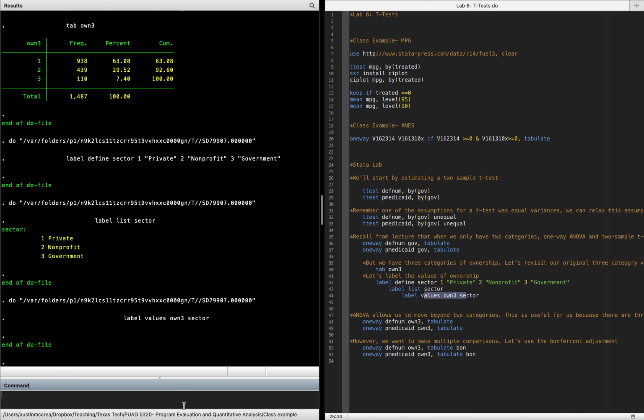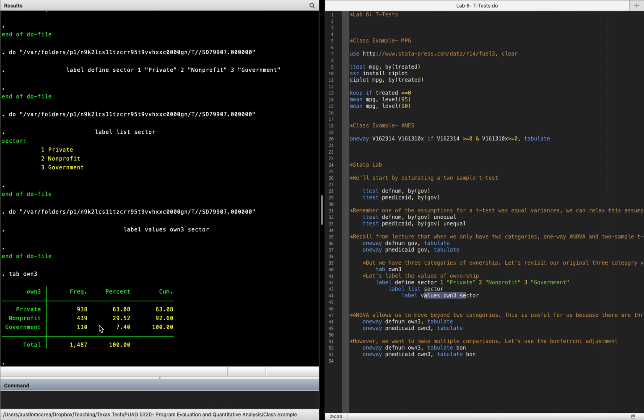Right, and just so we can see it, let's type tab own3 again. Right, and see now, instead of reporting 1, 2, and 3, it reports it as private, nonprofit, and government. Right, so one of the reasons we want to put labels on things is it's easier for our own interpretation, and when we're making tables, we won't have to reword anything manually. Those labels will be reflected in any of our tables.